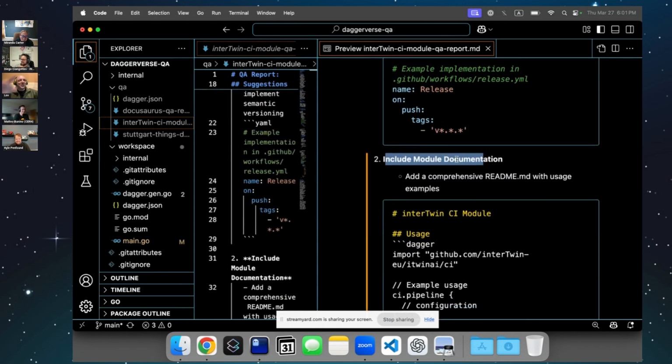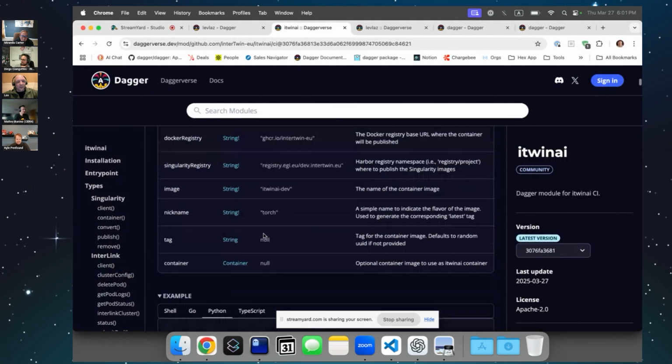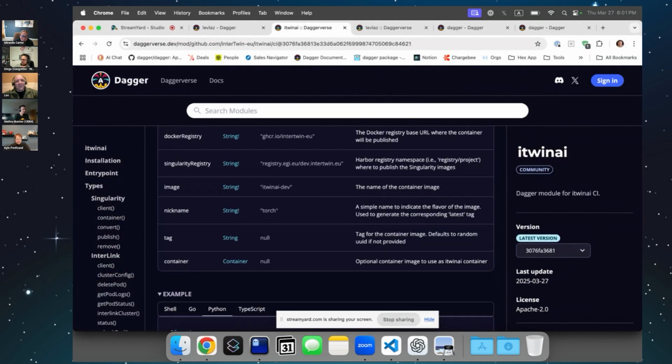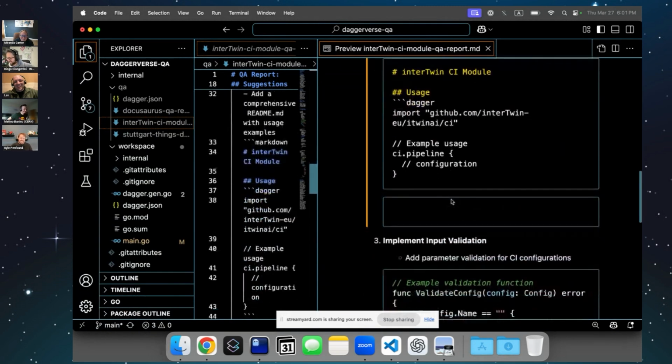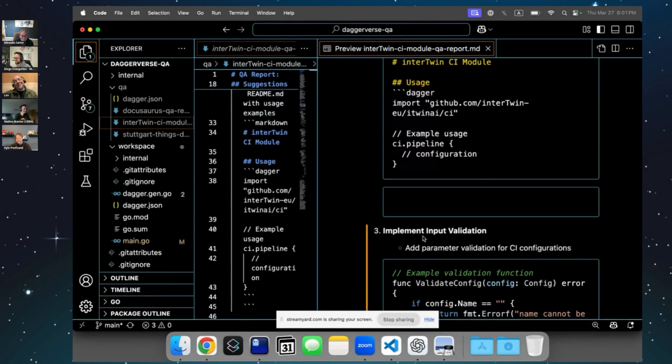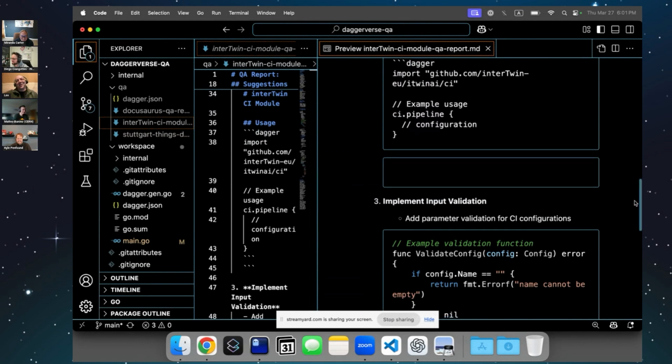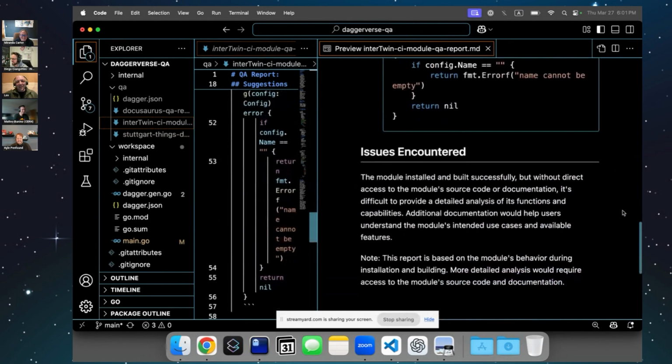I think it's BS because I was looking at your code and you have amazing docs. Even if you look in the Daggerverse itself, it's very well documented. So shame on this module for giving this generic feedback. Let's see, anything? No, it's the same. It's kind of funny. It's literally the same exact feedback. So we've got to work on that. But it was still fun.